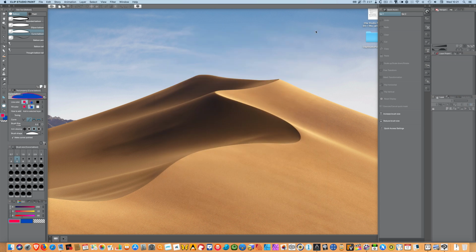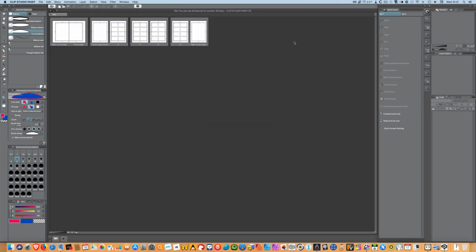Okay, so when you're happy with your settings, you click OK and you have your pages made, and what you get is the page manager, and from here you can start drawing your art.